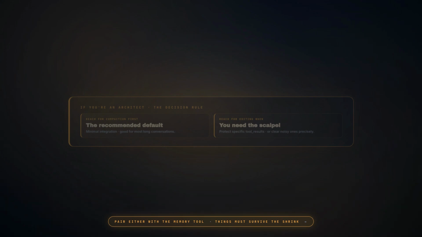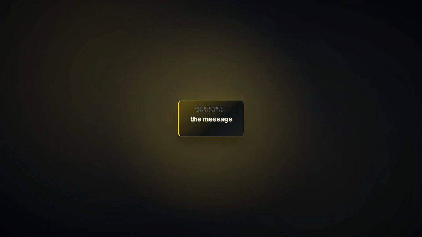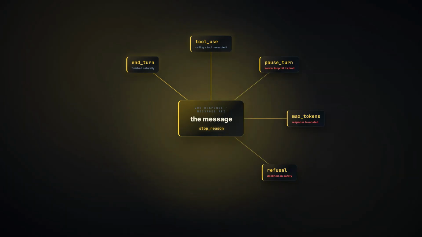Every successful response from the messages API carries a field called stop reason, why the model stopped. Not an error. A normal field on a 200 response. And here is the uncomfortable part. Most production tool loops only handle 2 of its values. The other 5 are where agents silently break.